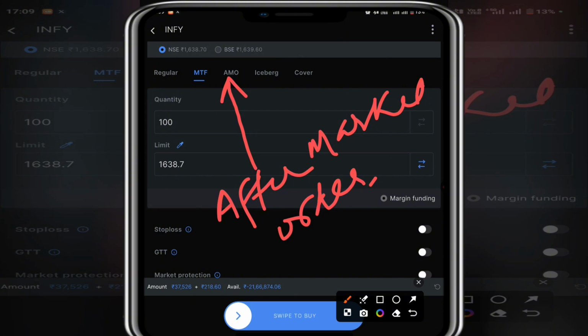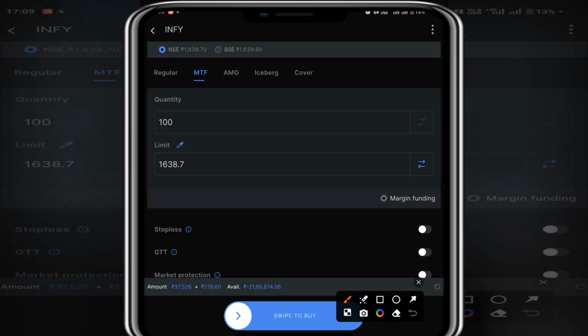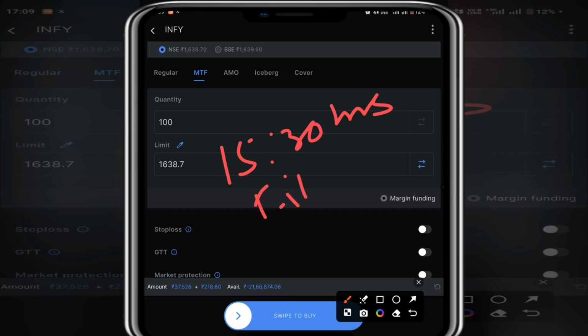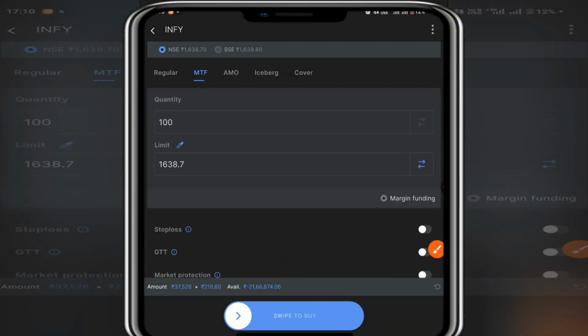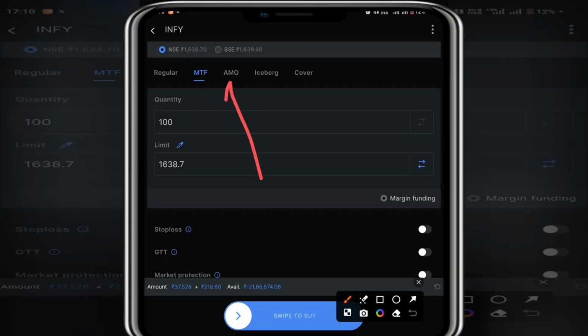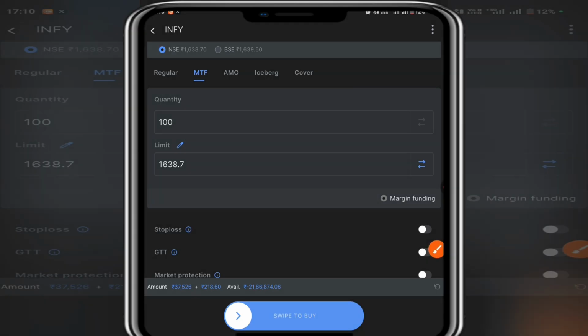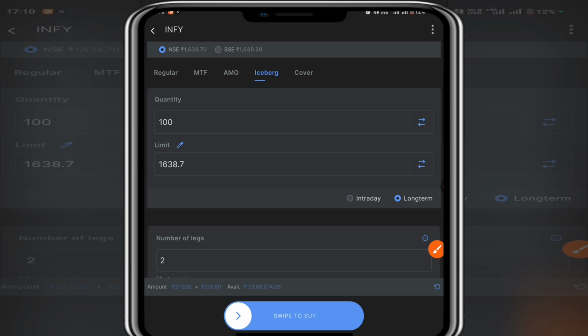Previously it was being used, but now if you are placing any trade after 15:30 hours till the market opens, it is considered as after market orders. Okay, now we will click on Iceberg.